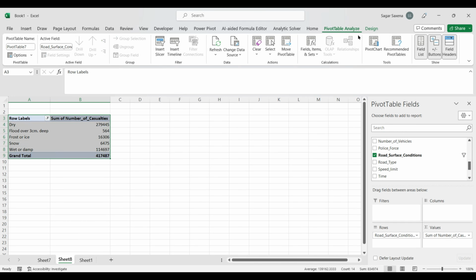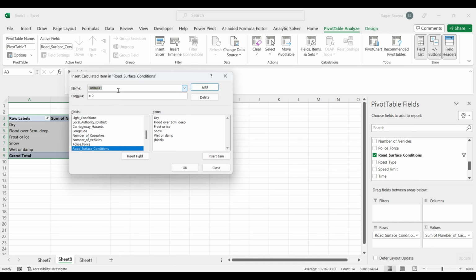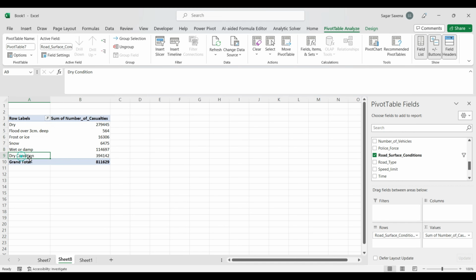Select your table, go to pivot table, analyze, go to fields, items and sets, and you have to create calculated item. Click on calculated item. So first you have to give the name. So I will give name as dry condition, and I want to put dry and wet or damp in single formula. So double click on dry, then click plus, and then double click on wet or damp, and then click on OK. So dry condition will be available, and it is the sum of wet or damp and dry.